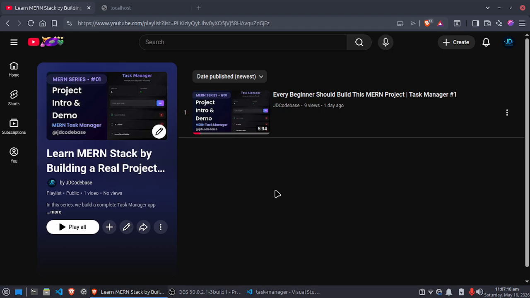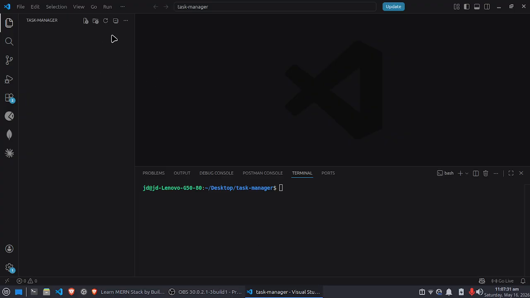In the last video, we saw what we are going to build, and in this video, we are going to start writing the actual code, and we will set up our backend server from scratch. So let's get started. Now open your VS Code and make a folder for the task manager like I built.